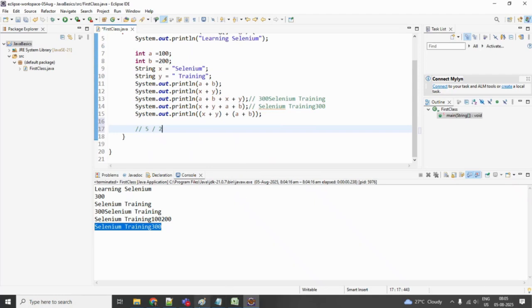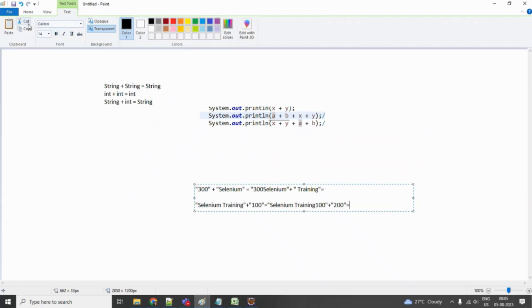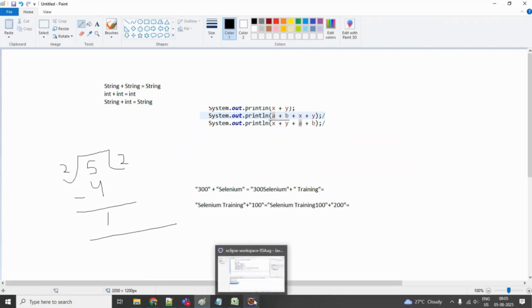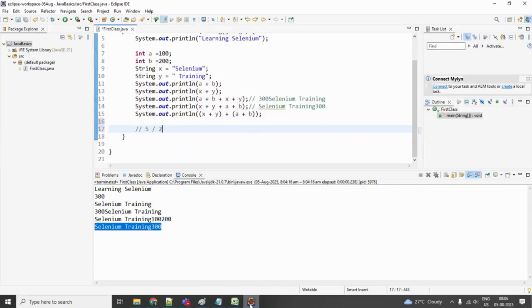Because when I say 5 divided by 2, say here we have 5 and 2. Now 2 into 2, I know 4. Now 1 is the remainder. 5 minus 4, 1 is the remainder. I want this. So how can I get that? Anybody? Avinash, Kothai, anybody?